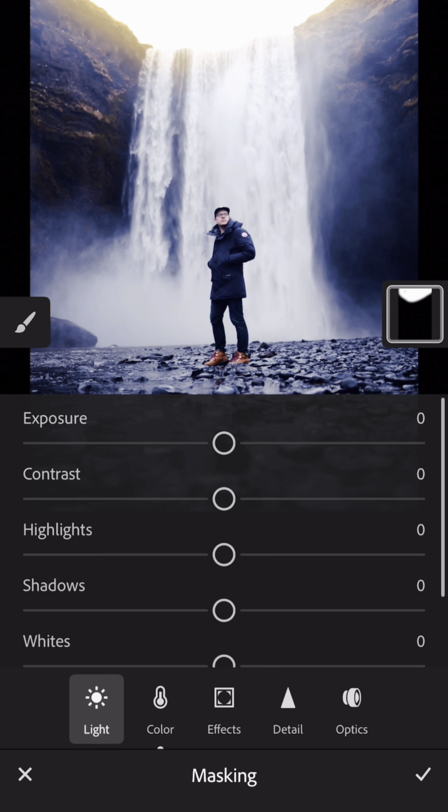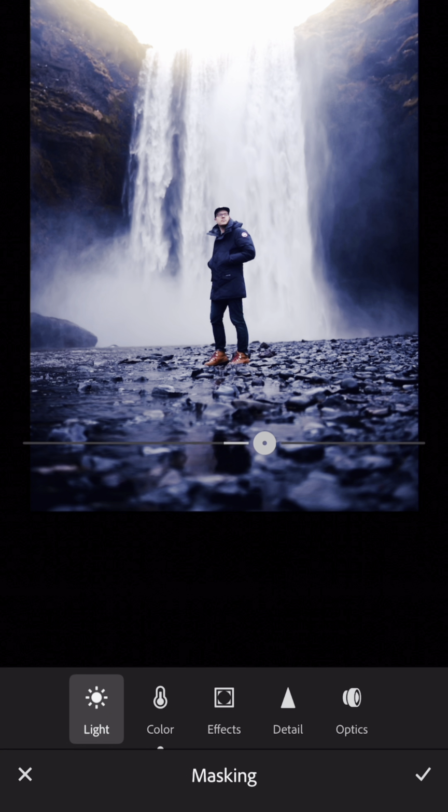Next, go to the light panel for this gradient. We can slightly increase the exposure of the foreground. Let's set it to around +0.80. This subtle lift can bring out more detail in the rocks.